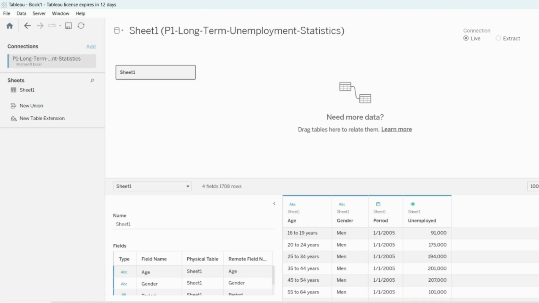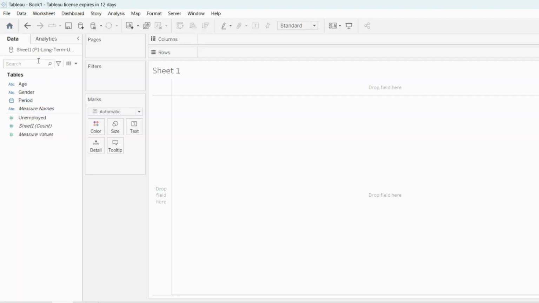So let's go back to Sheet 1 first, and this now shows the live connection. If it is not a live connection, there will be two cylinders over here. The icon will be changed. Two cylinders, and there will be a connection between the two cylinders. So we would say that it is an extract connection, but it is only showing a single cylinder. So we can say that this is a live connection. Let's bring some data and see what the live connection means.